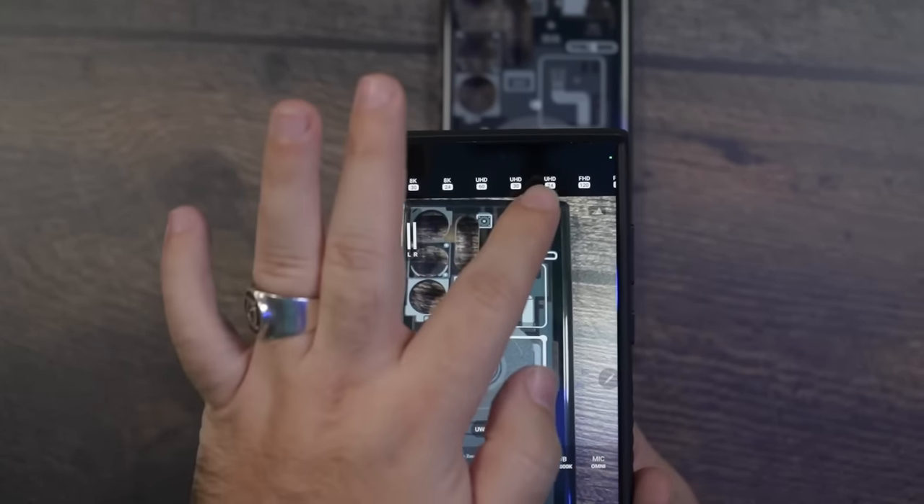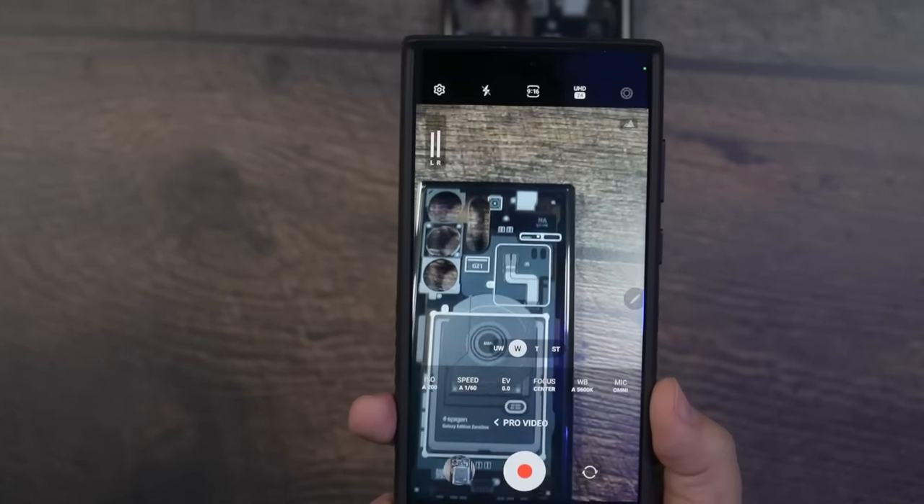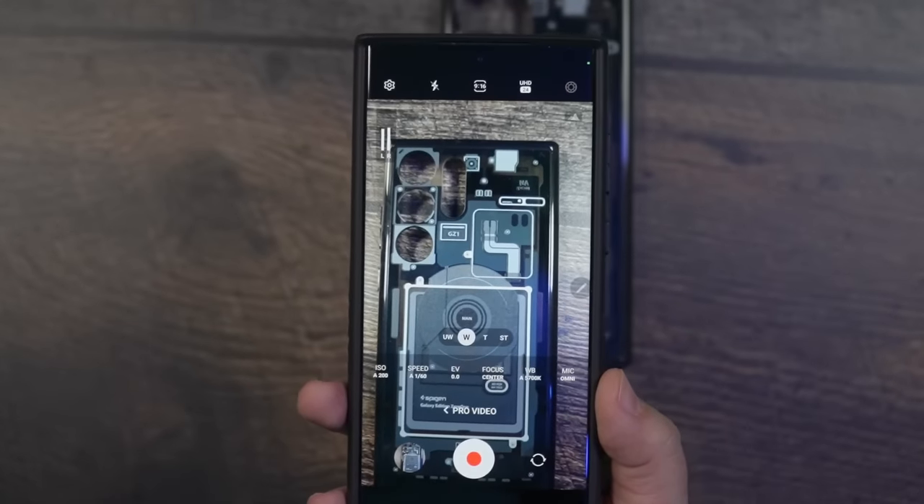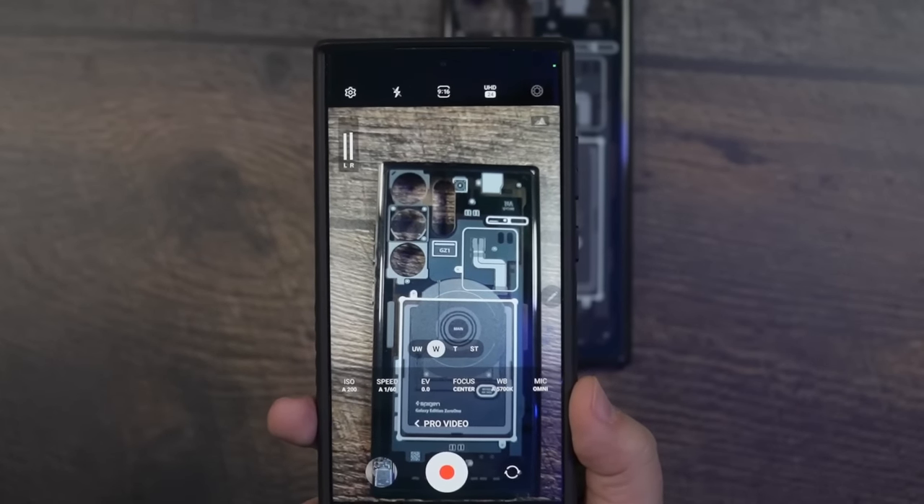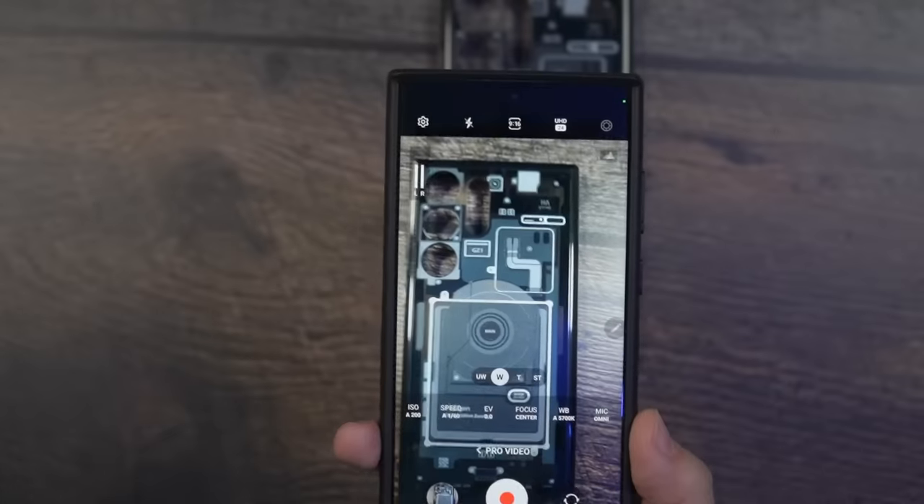So another one that I would recommend is UHD at 24 frames per second. Now 24 is very cinematic looking. Most movies are still filmed at 24 frames per second, so it's very cinematic looking. It's another one I would definitely recommend to shoot on this phone to be different.